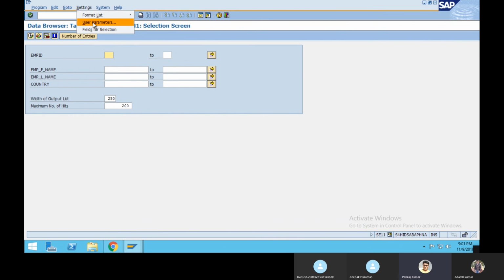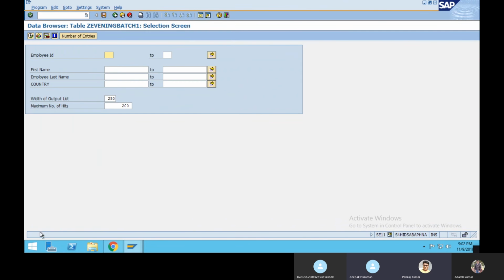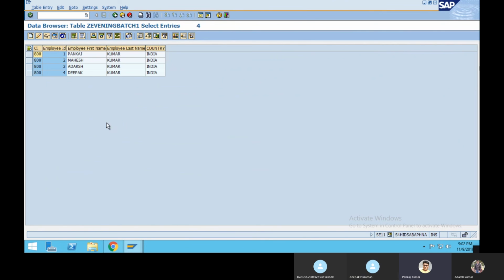Just go to setting, select this user parameters, and see here you are having two options, field name and field label. Select the field label, click on this OK button. Now you run F8. See the label you have mentioned over there, at the data element level. If you remember, at the data element level, the employee ID, this employee first name, employee last name, and this country, that first name, last name, this is coming from there. From that label it is coming. Okay.